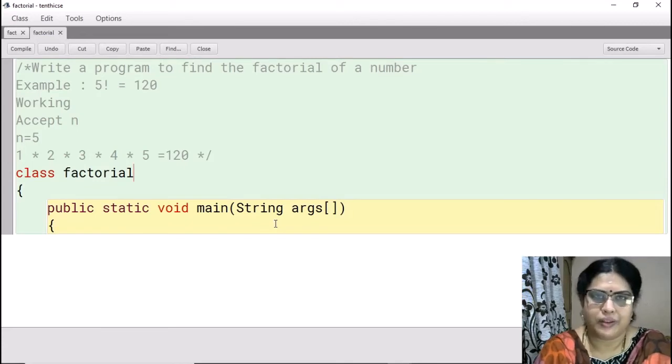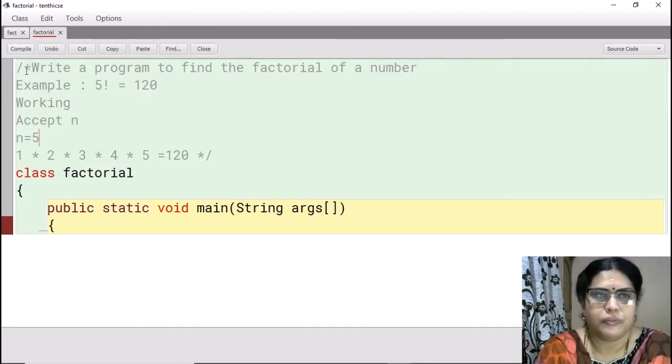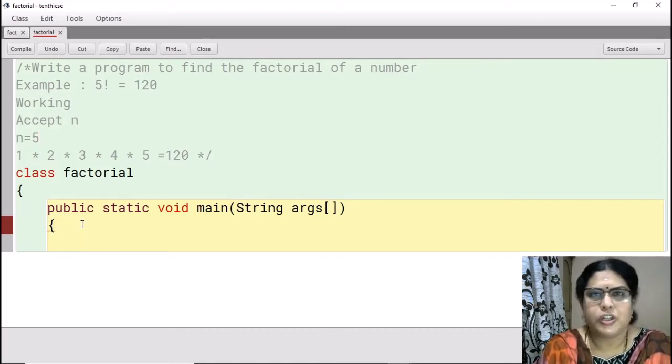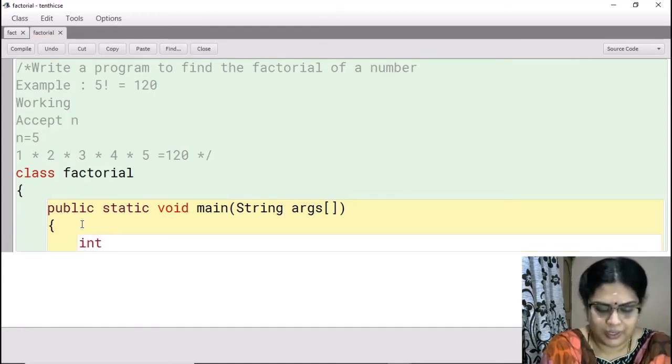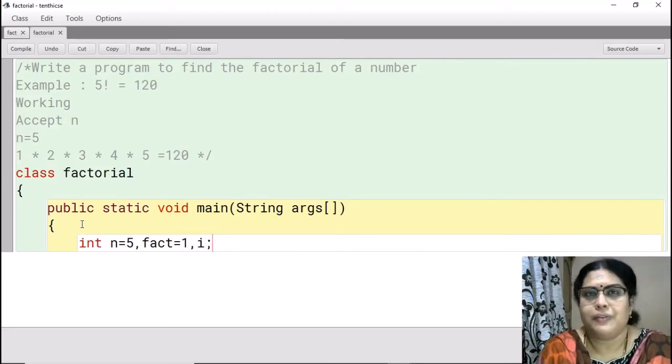I have declared public static void main string args. So here I've given the same example that I explained in the previous slides. Usually we use the scanner class and we can accept the value from the user. Here in this program I'm going to assign a value. I've declared a variable n and I'm assigning it 5, and then I need a variable fact to store the factorial of the number, and I'm initializing it to 1. And I'm also having this variable i. I've declared the variable here itself.